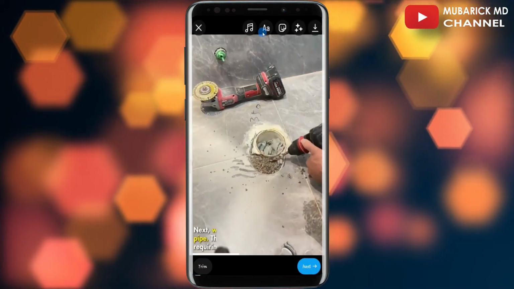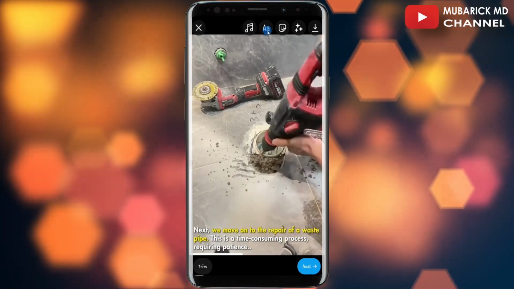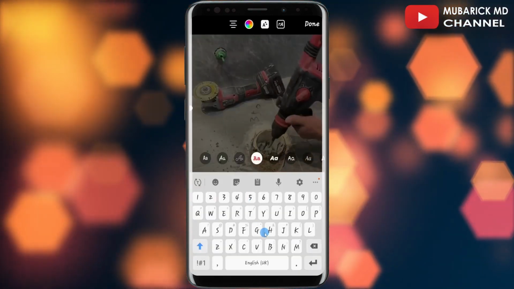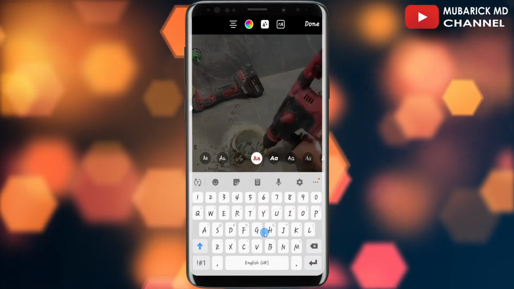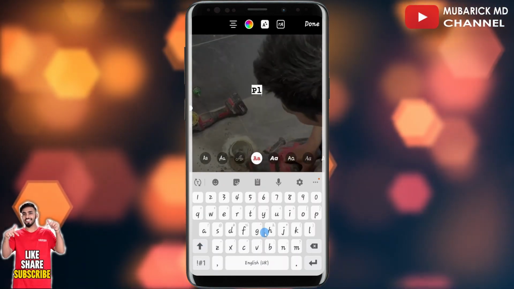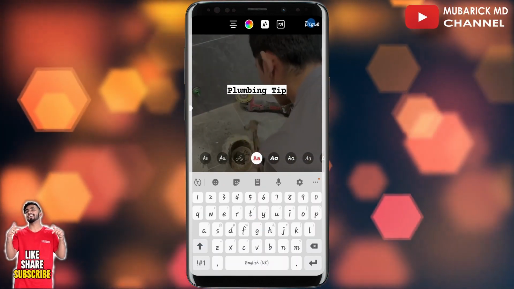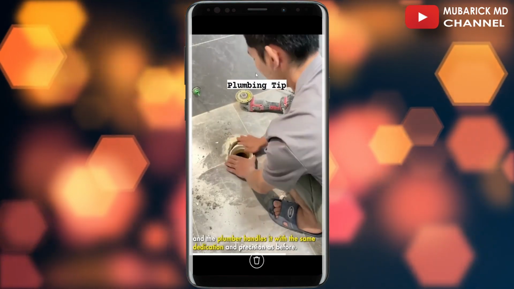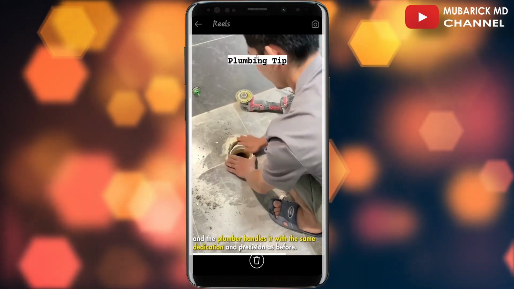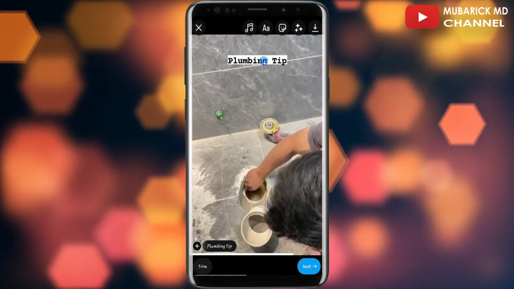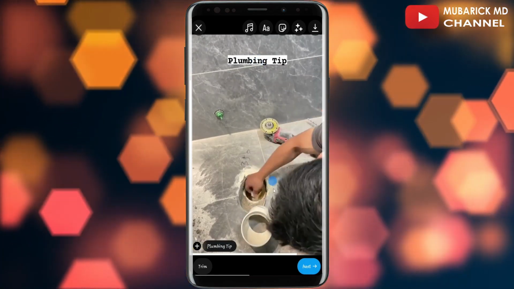On the top, you see where you can add text by tapping on this icon. Then you have the option to add any text that you want to feature. In this case, I'm going to type something like this. After that, I can proceed to tap on done. Then I can reposition and resize the text by holding it and dragging it up and positioning it to any place that you want it to feature. After that, you can proceed to tap on next.